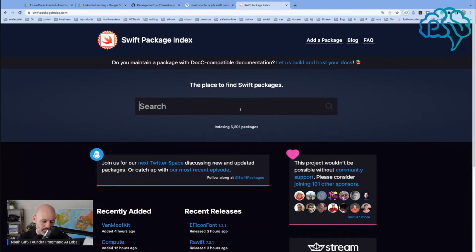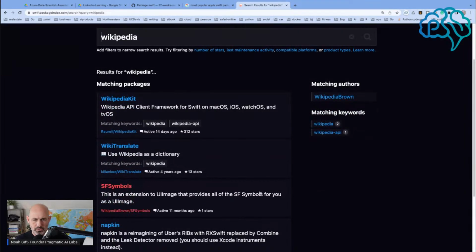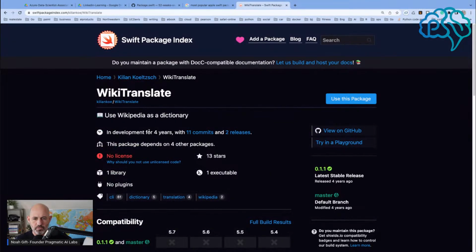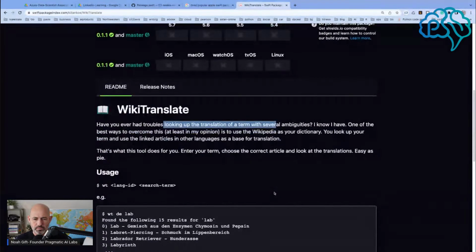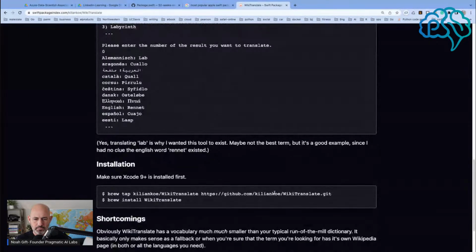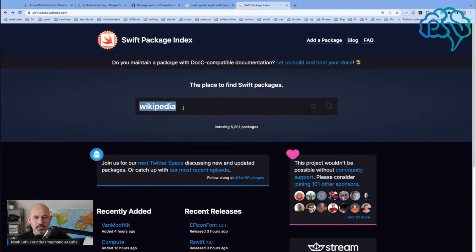some kind of, like, how about Wikipedia? Use Wikipedia as a dictionary. macOS. WikiTranslate. What's this do? In development for four years. 11 commits. That's pretty low. Have you ever had trouble looking up the translation of a term? Oh, I see. Doesn't exactly. Apple. Maybe I'll go back to Apple.